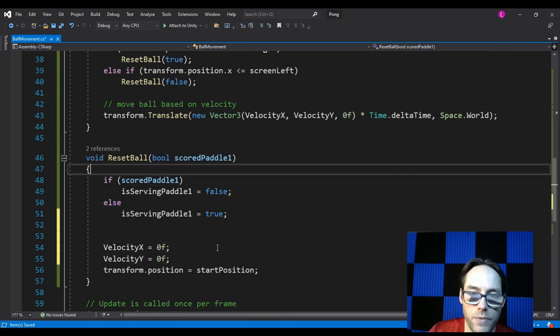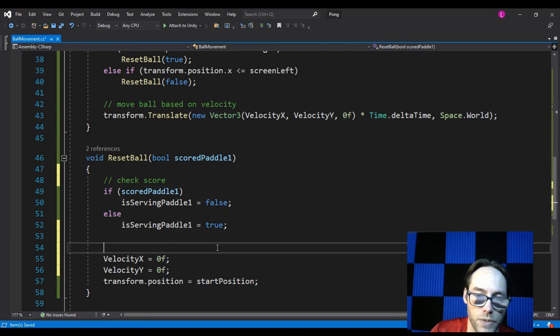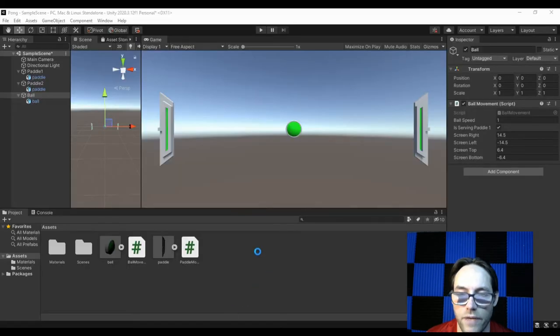So I'll go ahead and label this. This is going to be check score. And this one's going to be reset default values. I'll say default velocity and position. That should be good. Let's check that again.